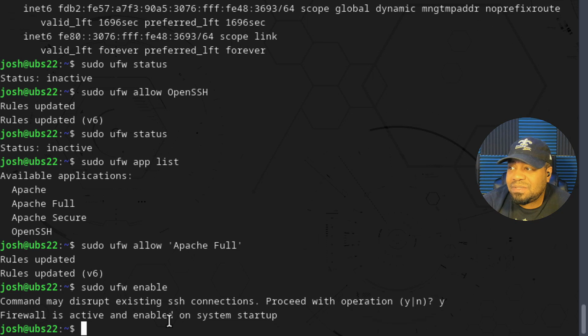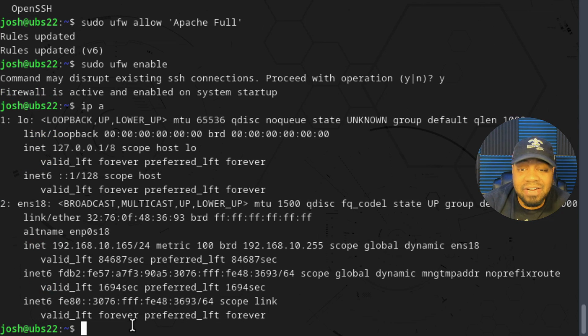So each time the system restarts, it'll start up the firewall as well, and those rules will be in place within the firewall. And we can verify that because we're still connected to the server. As you can see, no worries, we're still connected. It didn't kill our SSH port, and I'm just running random commands to show you guys that we are still connected via SSH to the server.